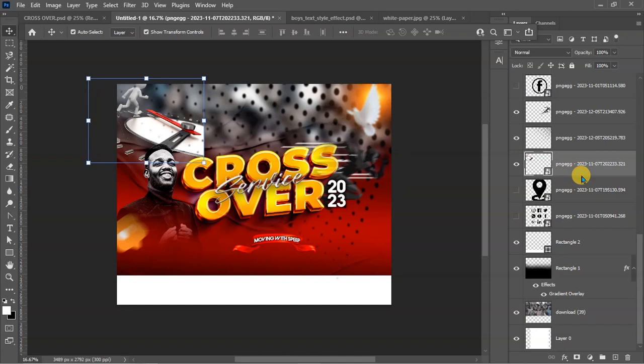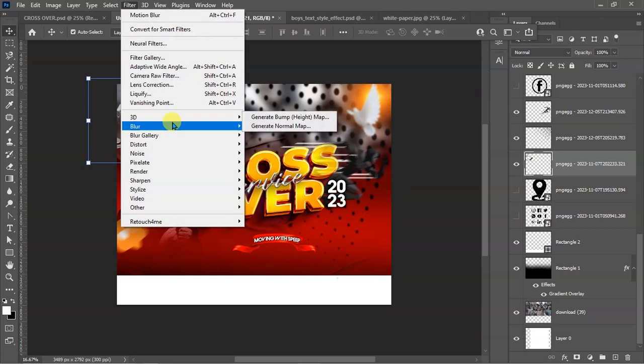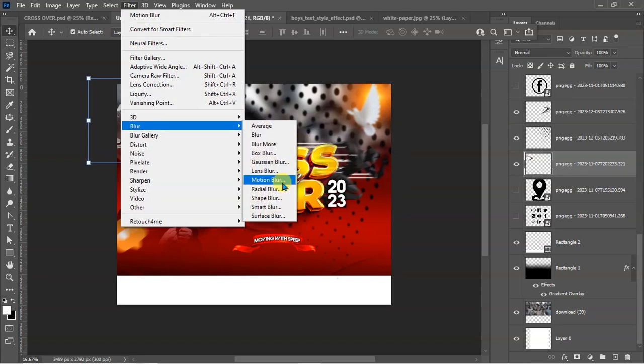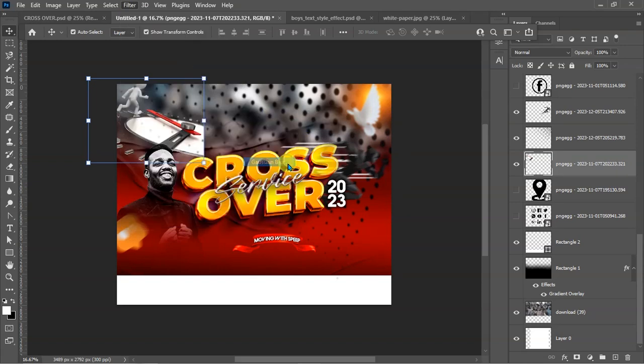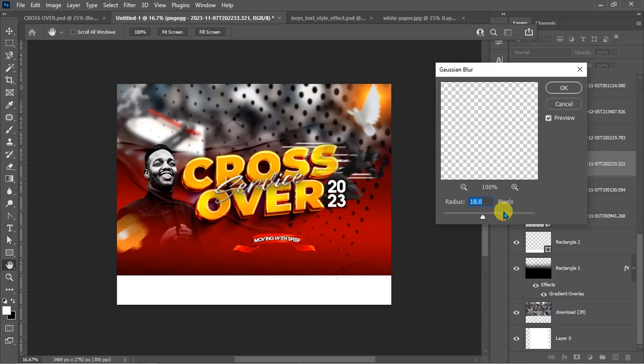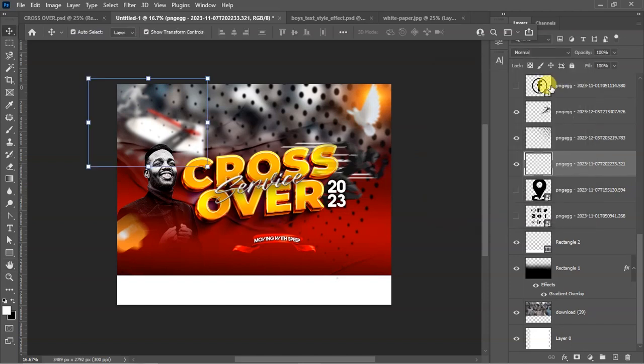So you right click on it, then you rasterize. Anytime you want to apply an effect, you have to rasterize. You go to filter blur. This time we are not using the motion blur, we are using the Gaussian blur. So I think 18 is okay for it to be a little bit visible. Then you have to brush. You see the edges are too hard, so you have to brush off the edges.